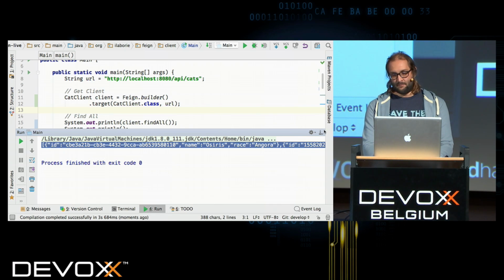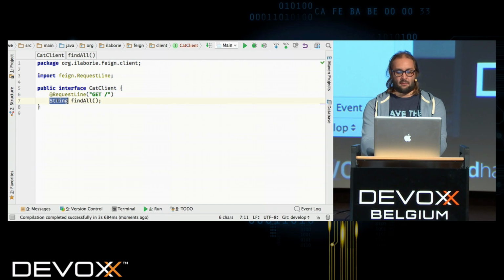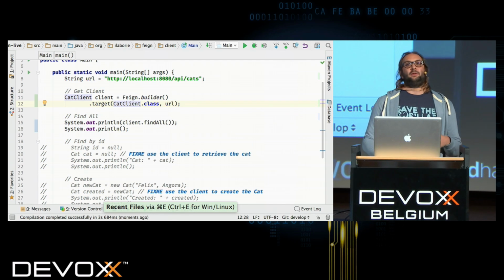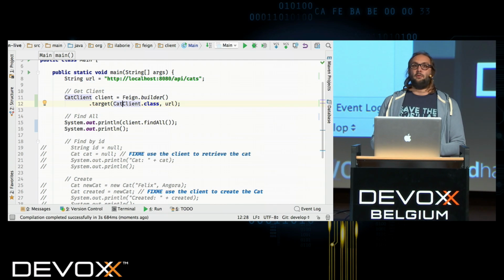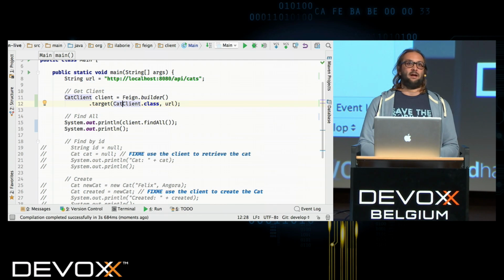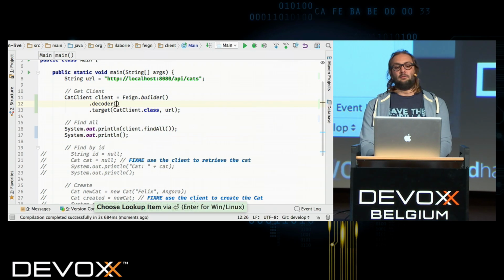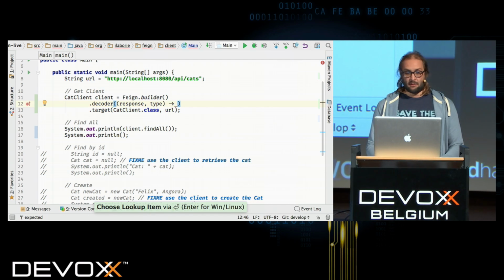Great, but this is not what I really want. In fact, I really want a list of cats here. Okay? So, if I run now, find all is going to tell me that I am not able to deserialize the body of the response into a list of cats. I should add a decoder here. It could be written easily with just a lambda expression. I'm in Java 8 here.